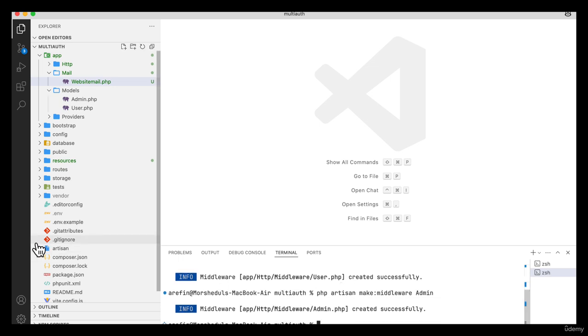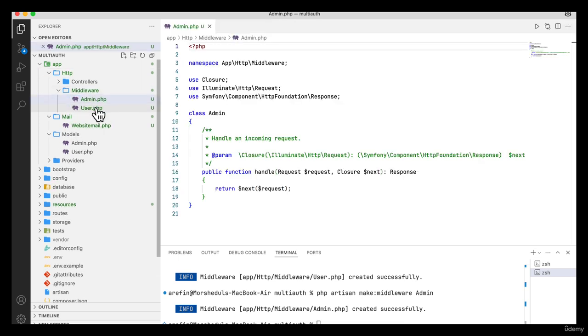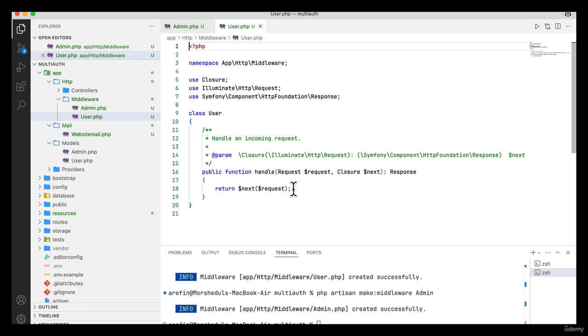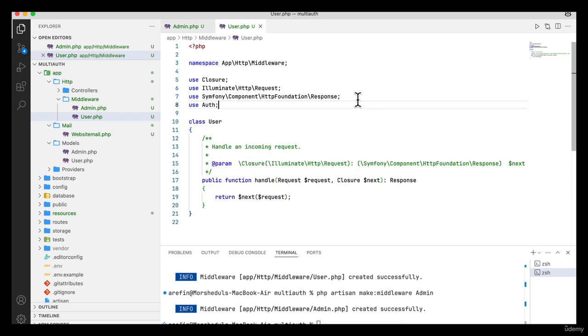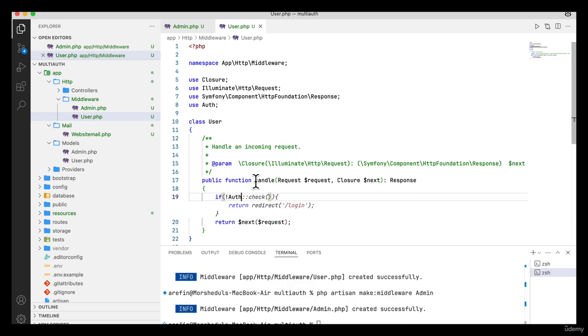So I create two middleware, and you will see automatically here is HTTP middleware, and into the middleware you will see there is an admin and there is a user. So this is created, the user is created, and here I will use the authentication system. For example, here I use the auth, this one, and here public handle. That means when this middleware will be called, then first I will check something here, if the user is authenticated or not. So if not auth, I will check like this, if auth guard.